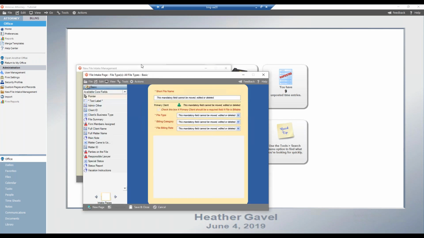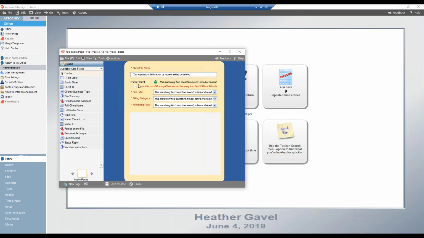So let's open that up by clicking Edit, and there's the File Intake Page Designer dialog, and there you'll see what those fields are: short file name, primary client, file type, billing category, and file billing rate. Now, I want you guys to note here as well that if desired, there's a checkbox under here, for instance, where we can select it underneath the primary client to make that field a required field on the intake forms if the new file is billable, as you can see here.